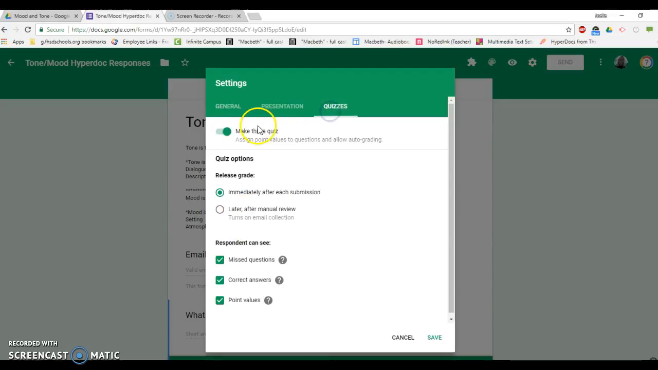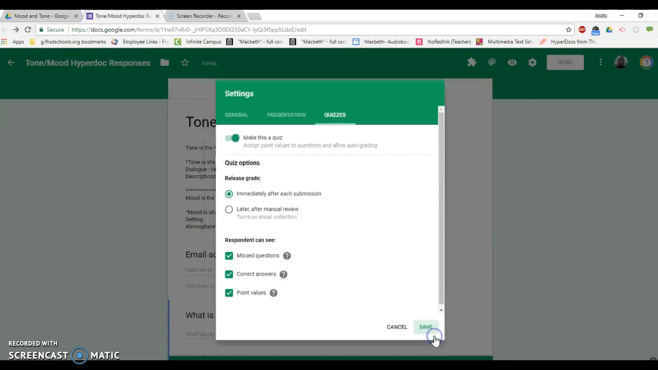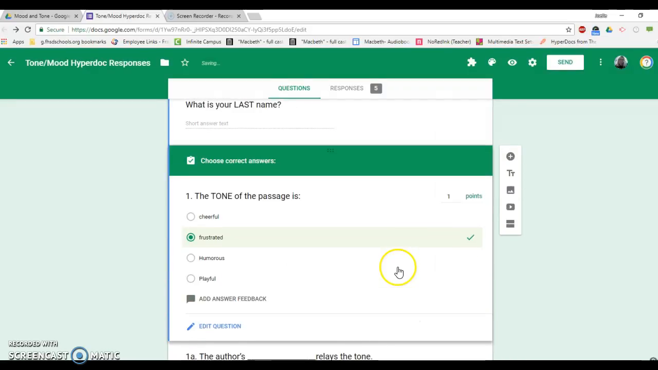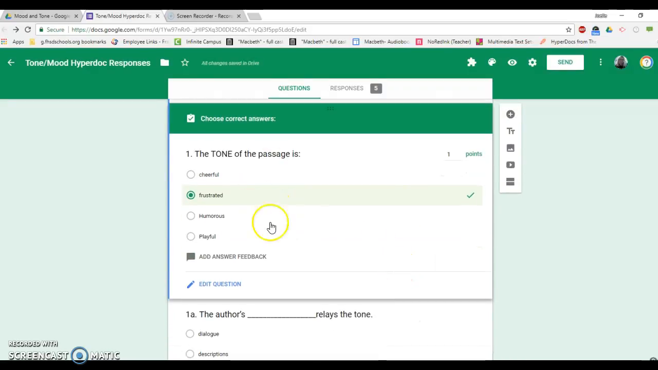And then you just come over here to quizzes. And it's really just as simple as this toggle. So you're going to turn on the toggle switch, and then you get to make these decisions. Do you want them to see their overall score right after they submit? Maybe so. Do you want to see missed questions, correct answers, the point value? Those are all things you get to decide. And then click Save.